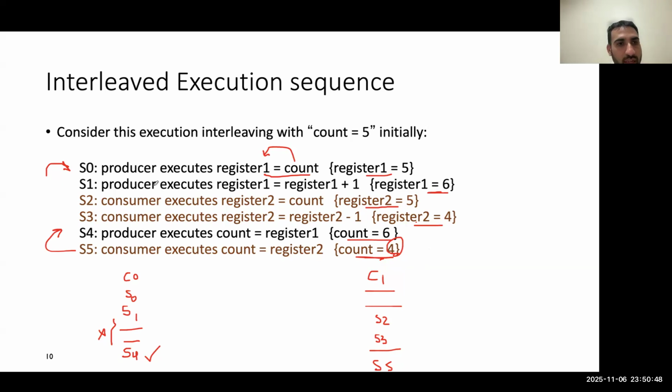Or if you have the order where S0 is executed, then S1, then S2, and then S3, S4, and S5, the final value of the counter will be equal to 5 in that case, which will be the correct value, right? So we will have three possible values depending upon different interleavings. Either the final value will be 4 or 5 or 6. Only 5 is correct. 4 and 6 are incorrect.